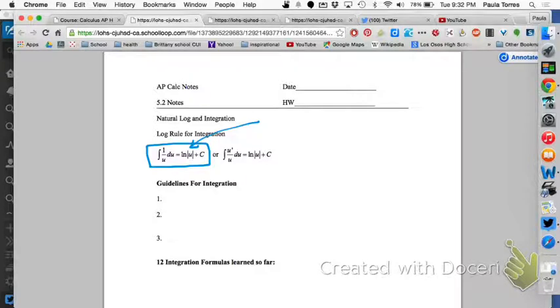And of course, it's possible that I'll find that I have the derivative of u on top. This one will probably cause me to use u substitution. So we'll see what that looks like as we move along. Okay, so some guidelines for integration.